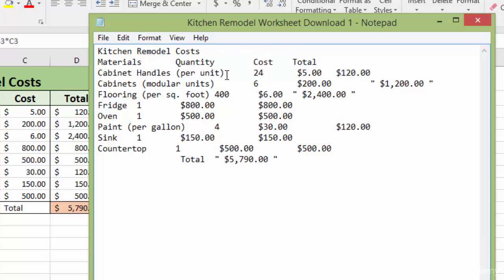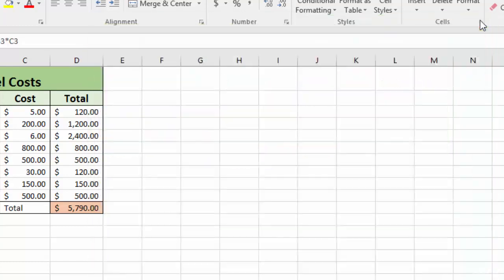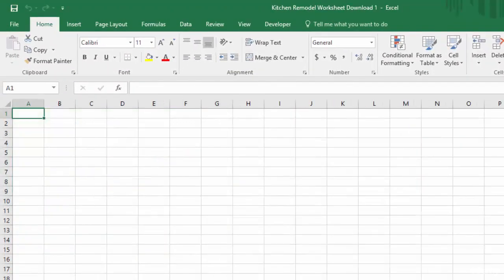So it has cabinet handles per unit, and then a tab, and then the quantity, and then a tab, and then the cost, and then a tab, and then the total. And they're all broken up like that, and each of those tabs is the separator or the delimiter to tell the software where to put a column break. So we'll close that again, and I'll even show you if I was to import that into this new sheet here.